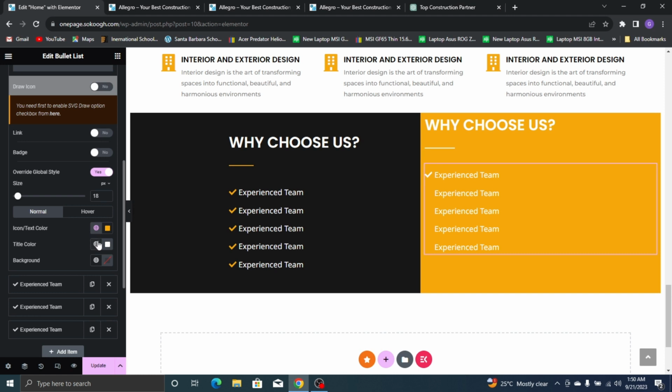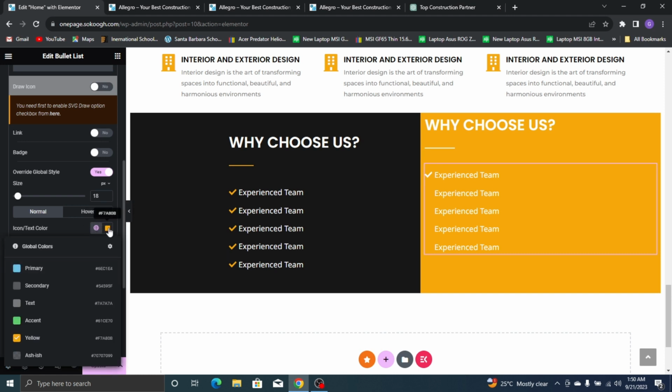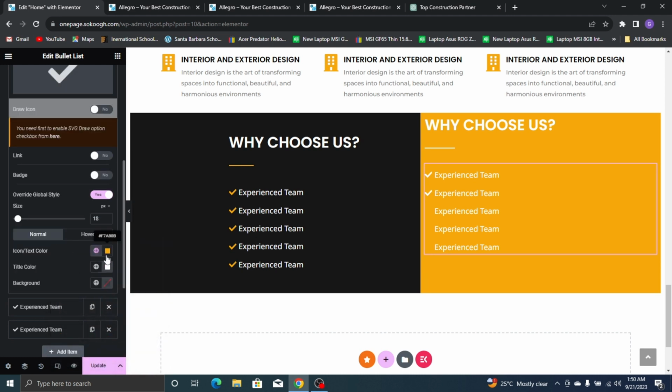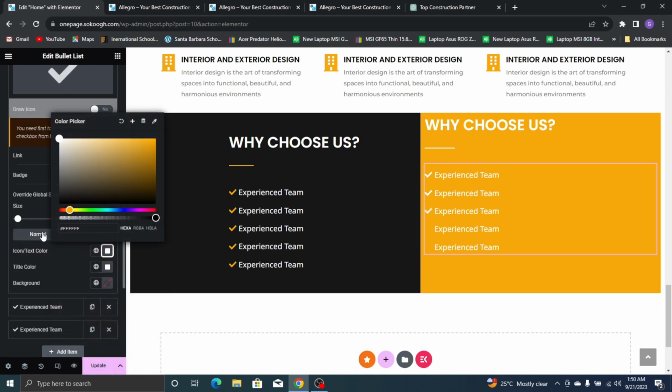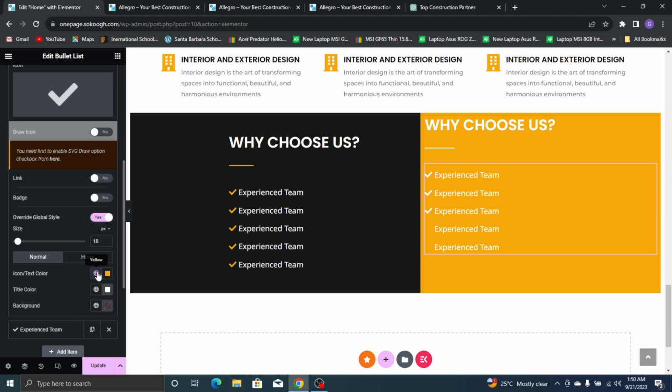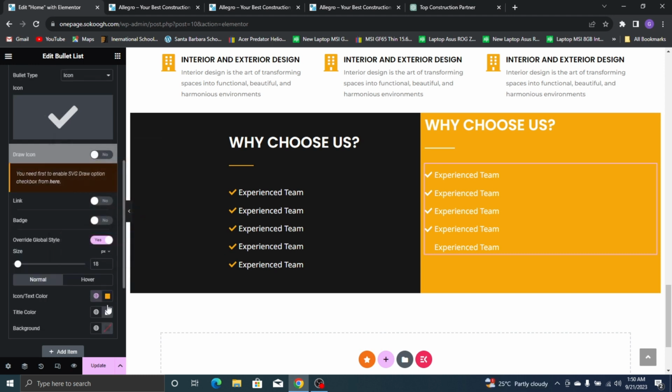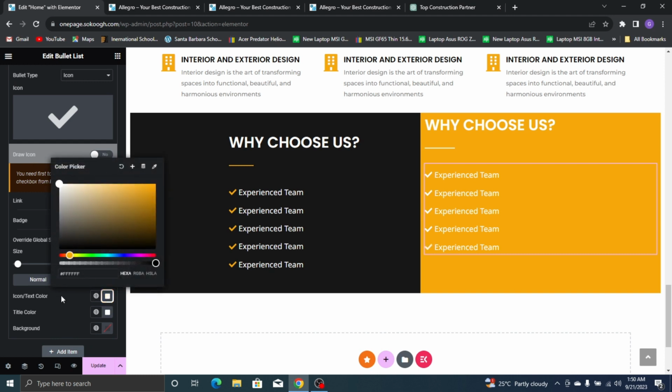Experience team, do the same, change this color to white. Go to the next one, change this color to white. Next one, change this color to white. Next one, change its color to white, and then you're good to go.